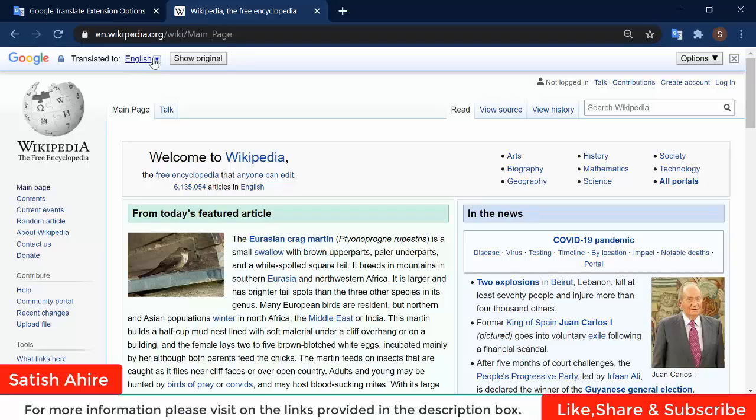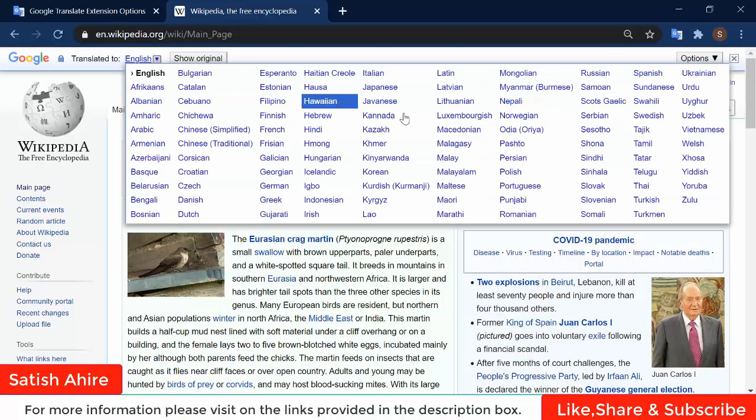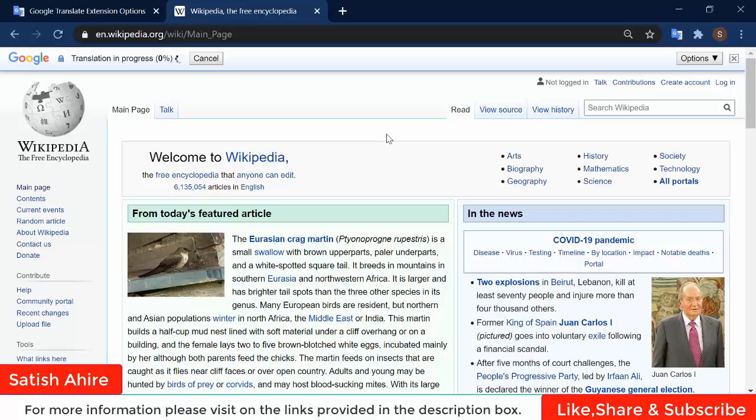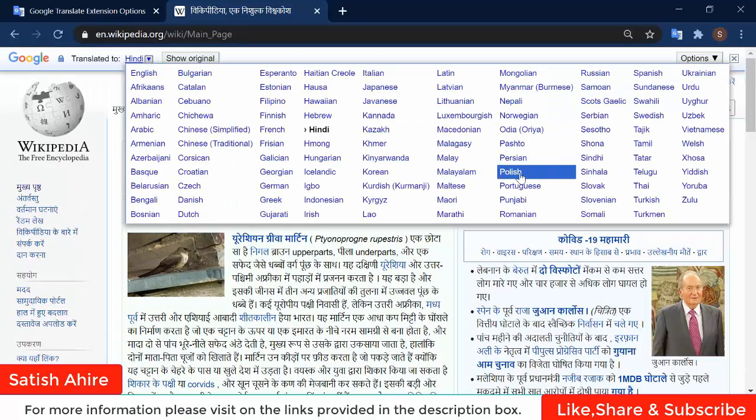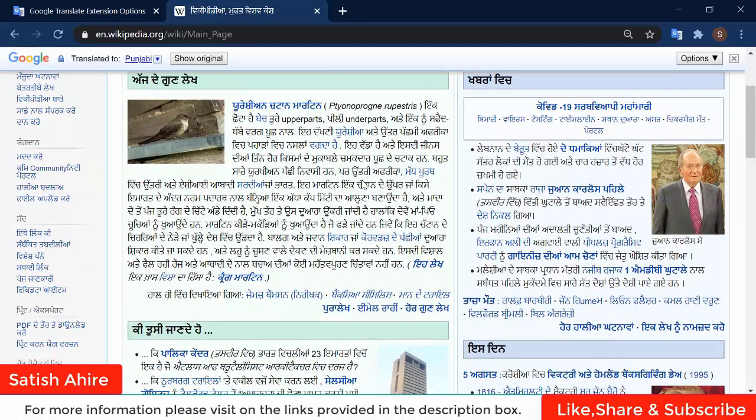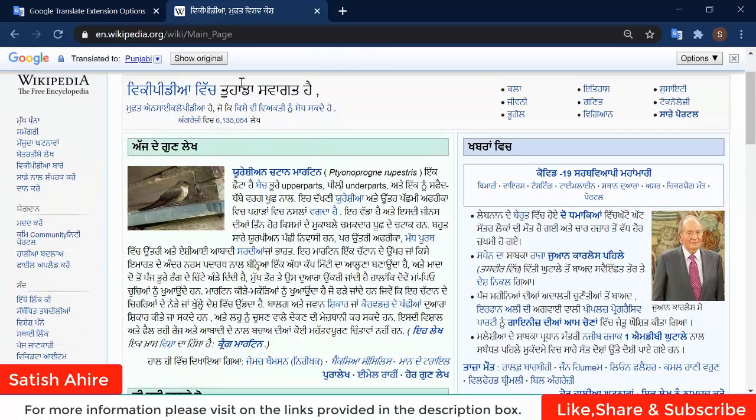I want to change this English language into a regional language. If I consider the example of Hindi, then just click on this Hindi language. All the contents of this website are converted into Hindi. If I want to convert into another language which is present on this list, for example Punjabi, then just select this Punjabi language. All the contents of this website are converted into Punjabi language.